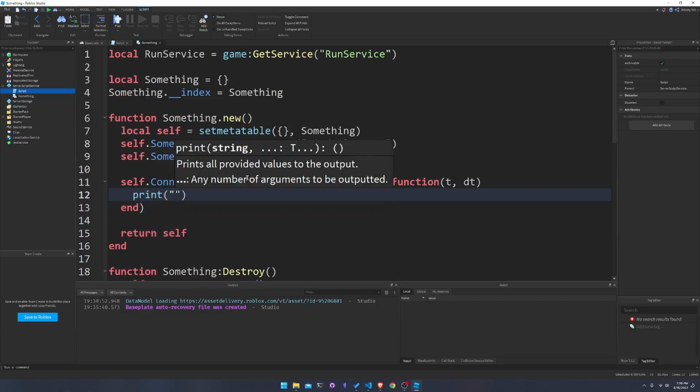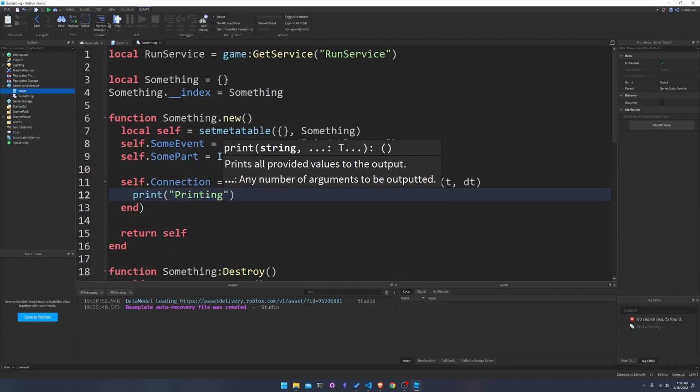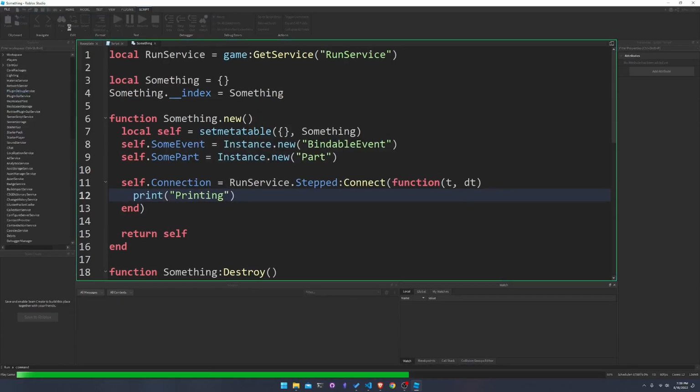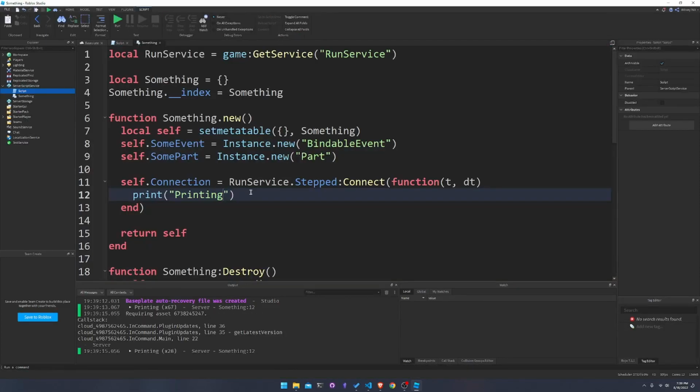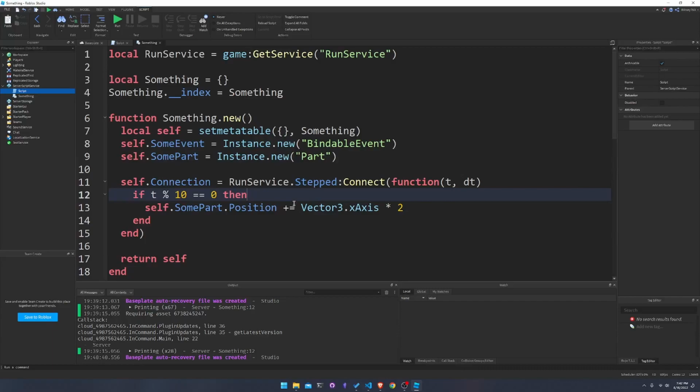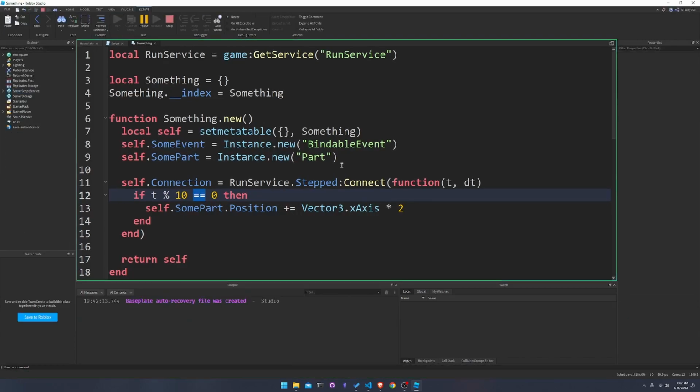But I might need to use delta time. Well, first let's test if it works. So let's just test printing. There we go. Let's run this. It's required in another script, so it should be fine. It's printing. That's good. Okay, so now I need to go check the documentation, come back and finish this. Okay, there we go. This does exactly what I want it to do. It moves some part by 2 studs every 10 seconds, since t modulo 10 equals 0, so every 10 seconds we'll move it. That works. Let's try it out.